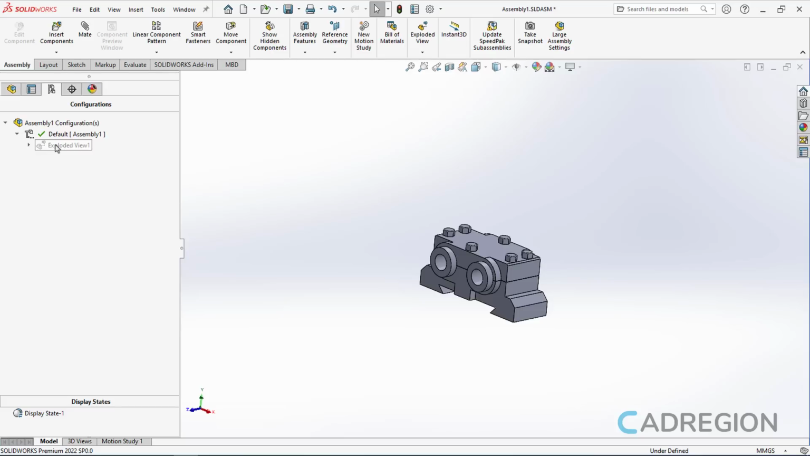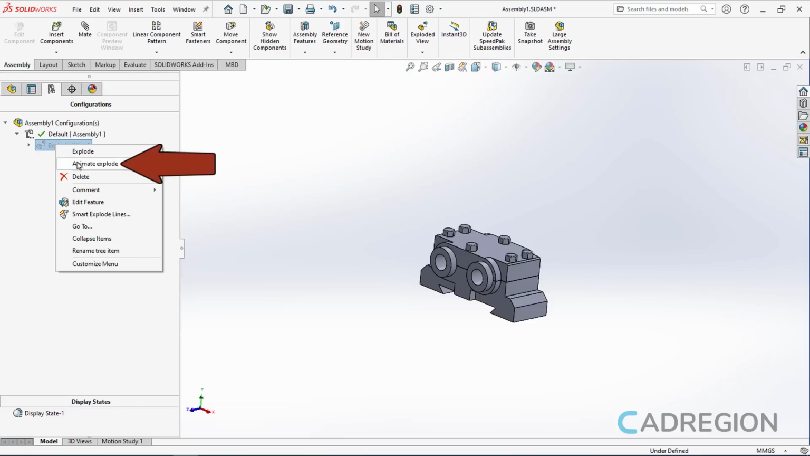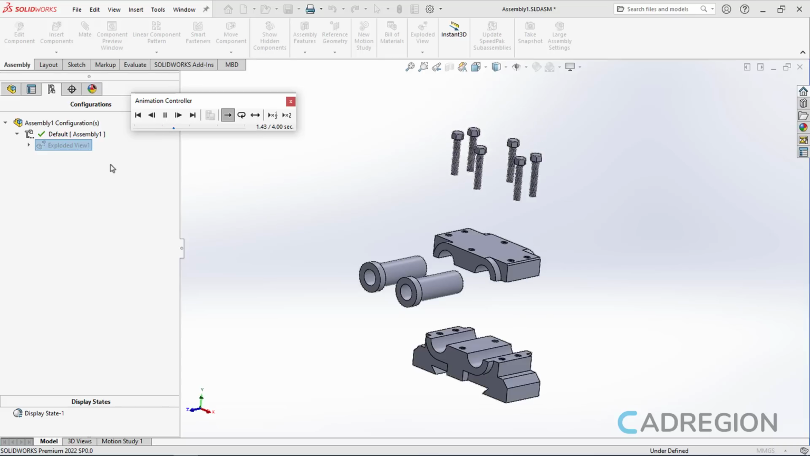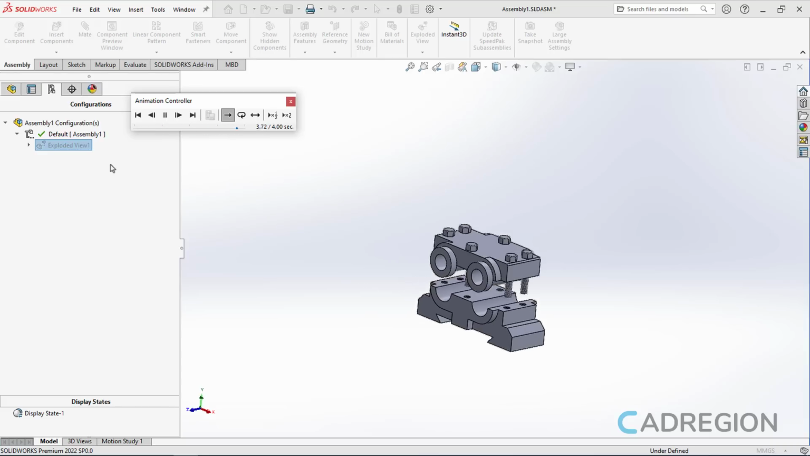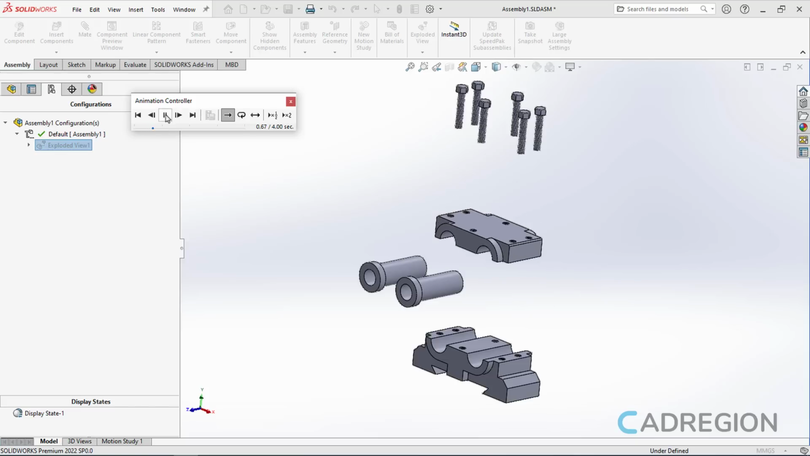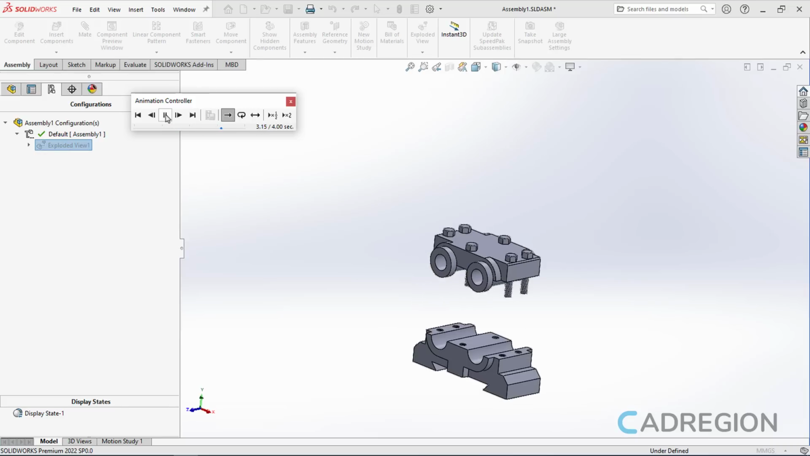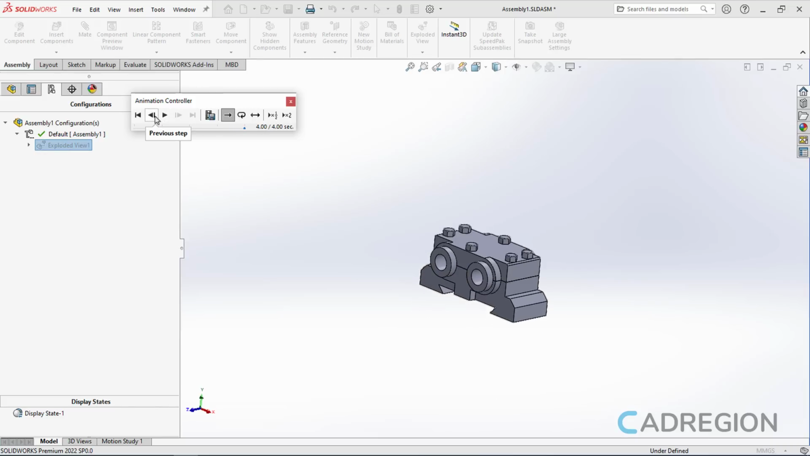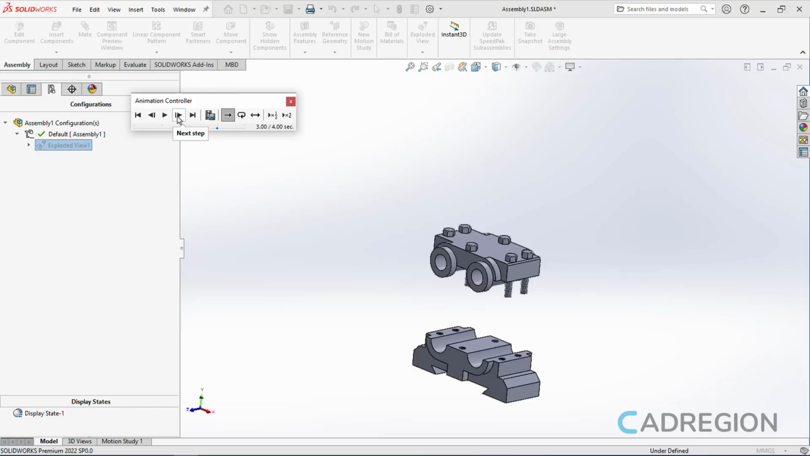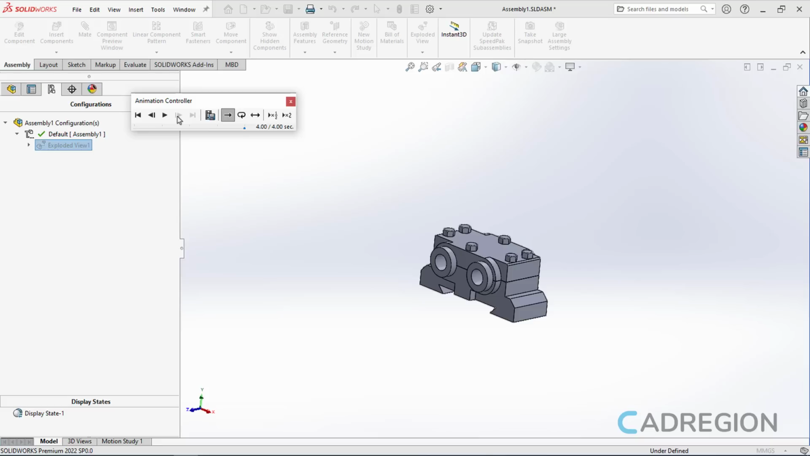Finally, if I right-click on the exploded view I created and select the Animate Explode option, then I can see the animation of the explosion. Once the animation finishes, the animation controller appears and I can click on Play to see the animation again. In addition, if I click on the previous step and next step, respectively, I can see the explosion of the assembly step by step.